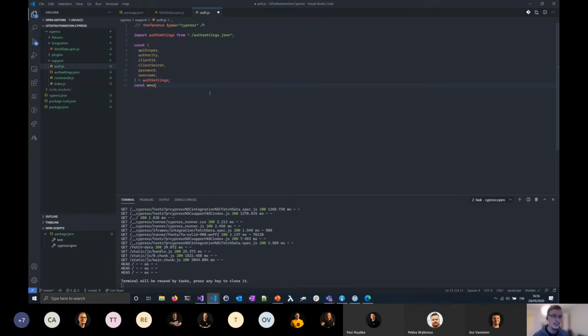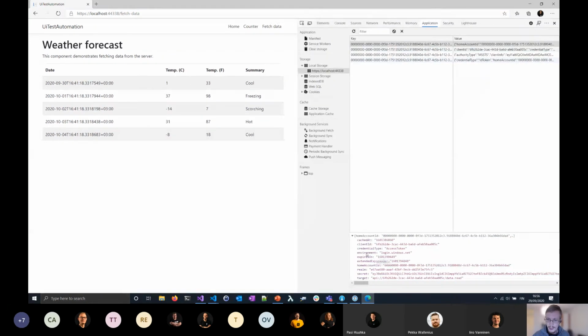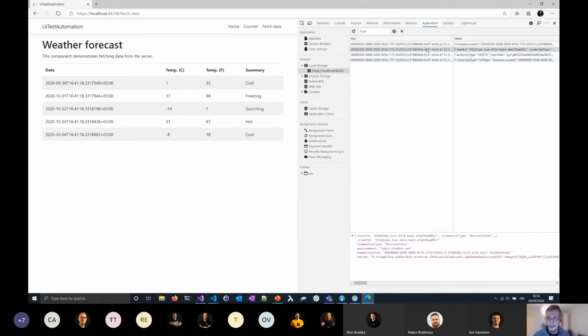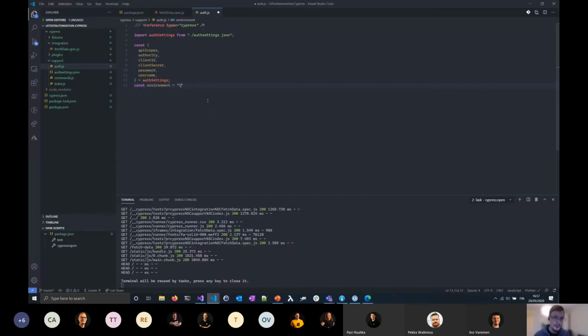There's one more value that we actually do need in those values, and that's the environment. If we actually go to look at the app, and we look at the content that is in local storage, you will find that there's this environment property in all of them. And in my case, at least with all of my users that I've tried, it's always login.windows.net. Now, this might be different in some cases, but at least in the cases that I've seen, it's always been that. So we're going to use that one.